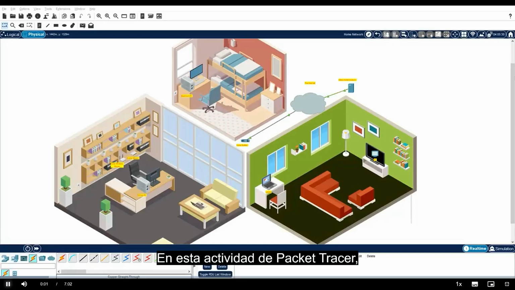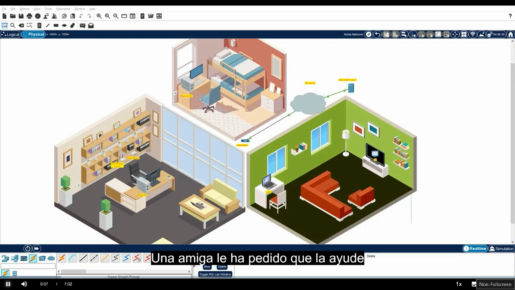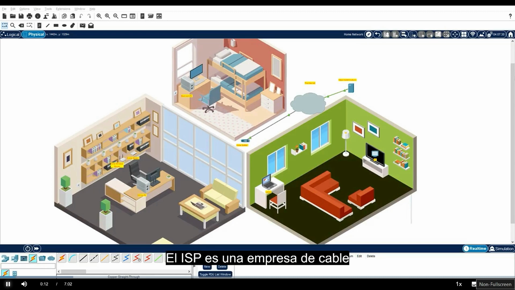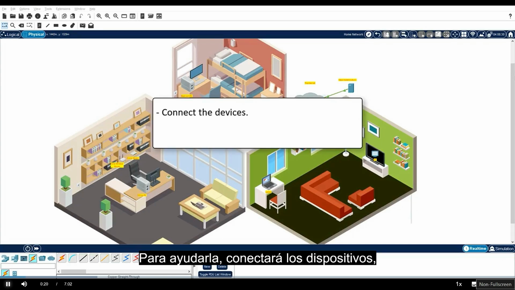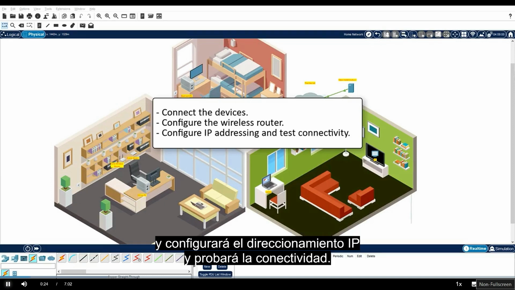In this Packet Tracer activity, you play the role of a student who is studying networking. A friend has asked you to help her connect her home to the Internet Service Provider, or ISP. The ISP is a cable company offering both TV and Internet access. To help her, you will connect the devices, configure the wireless router, and configure IP addressing and test connectivity.